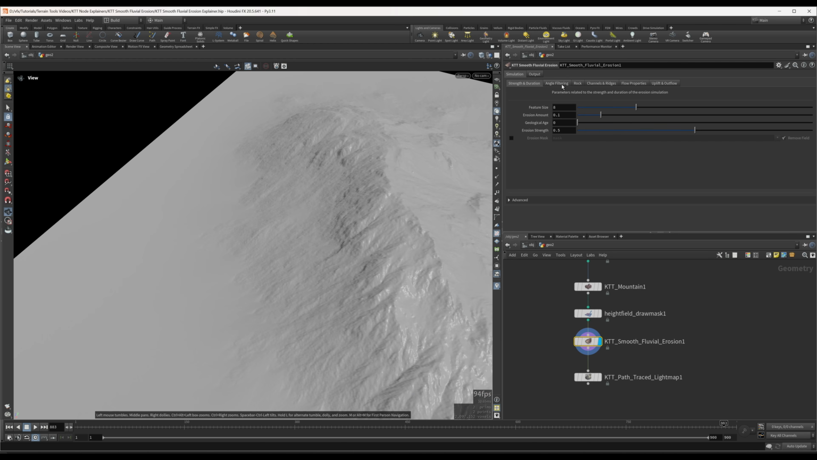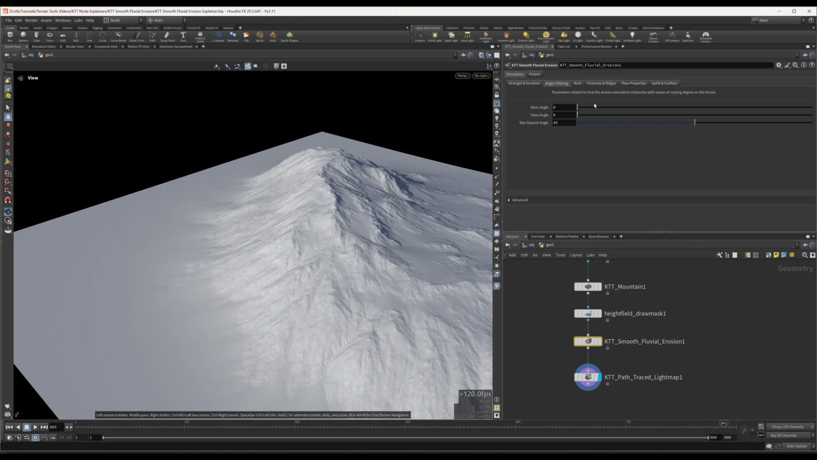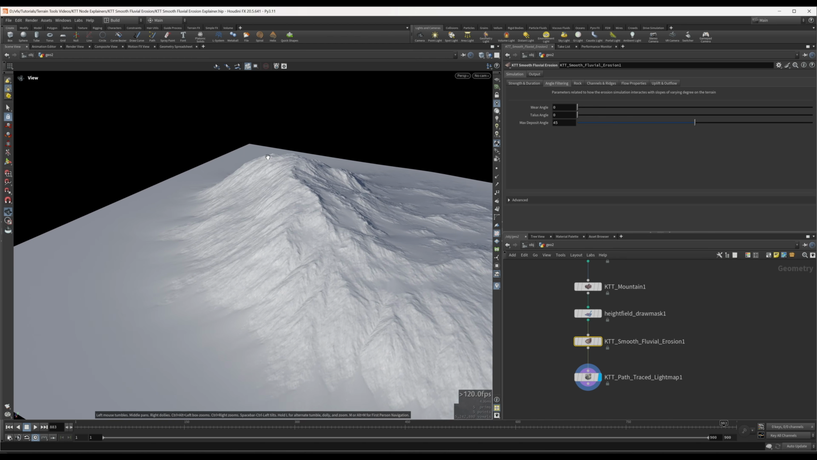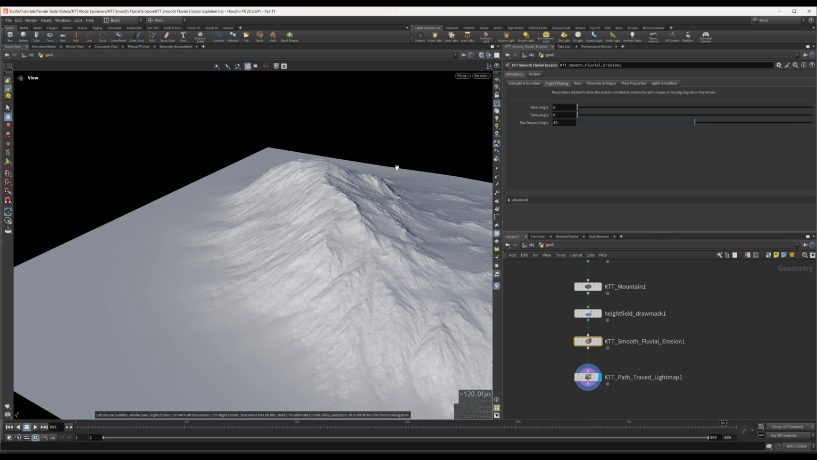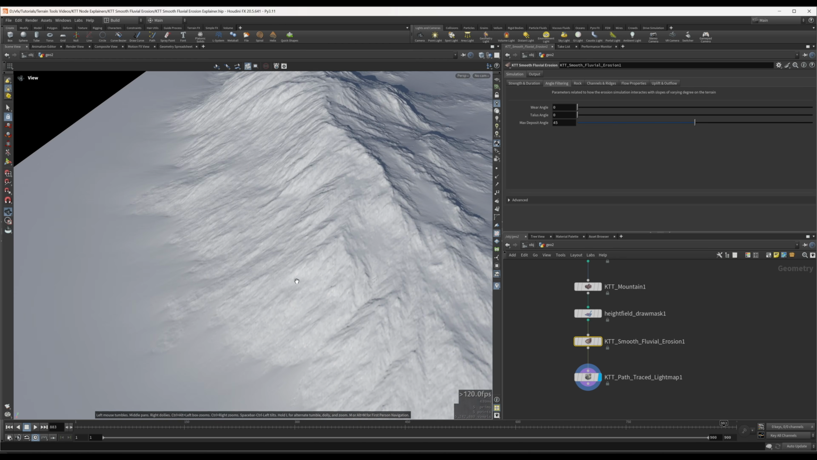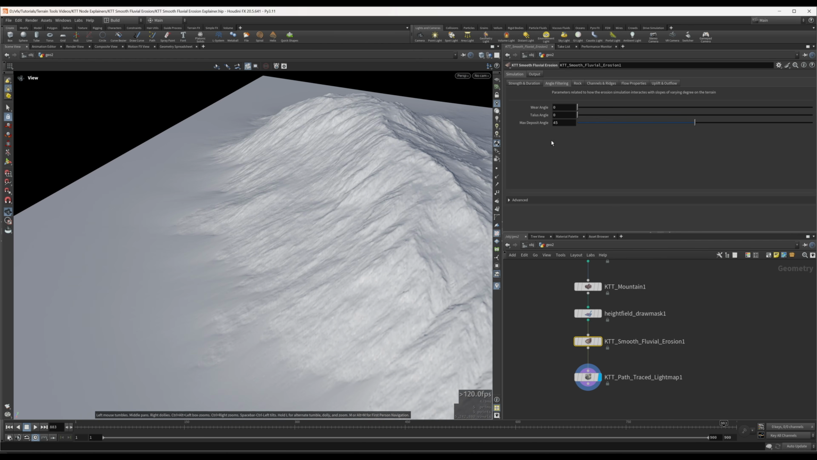And then let's move to the angle filtering. So these parameters relate to how the erosion interacts with different types of slopes. By default, the wear angle is set to 0, the tailless angle is set to 0, and the max deposit angle is set to 45. So let's start with the wear angle. The wear angle is basically the minimum angle at which the erosive particles can spawn.